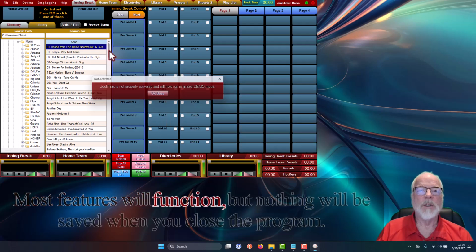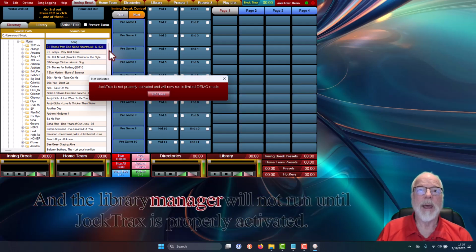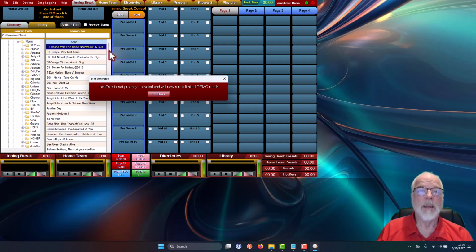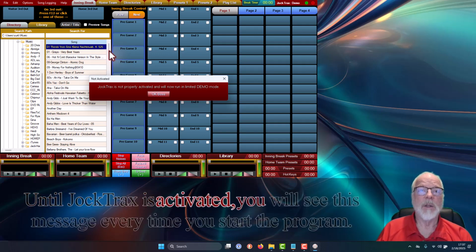Most features will function, but nothing will be saved when you close the program, and the Library Manager will not run until JockTrax is properly activated. Until JockTrax is activated, you will see this message every time you start the program.